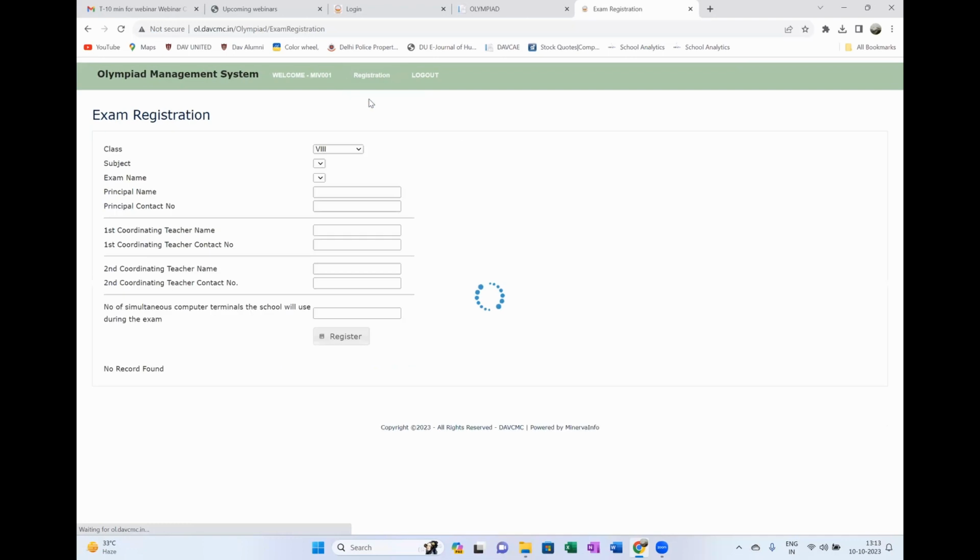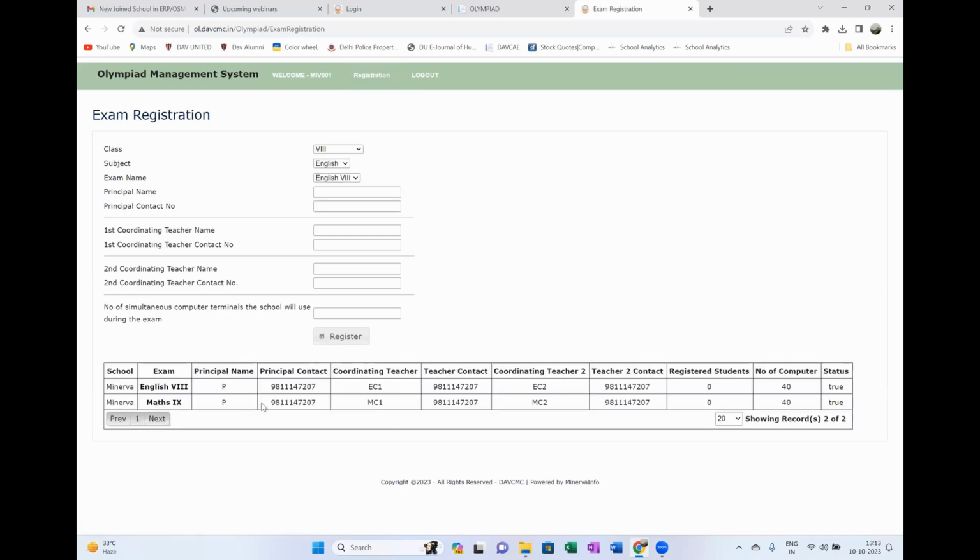Now if I refresh the screen and go back to exam registration, how many exams do I see? We see 2 exams. But we have still not registered any students. This auto count is still 0. In both cases, the auto count is still 0.